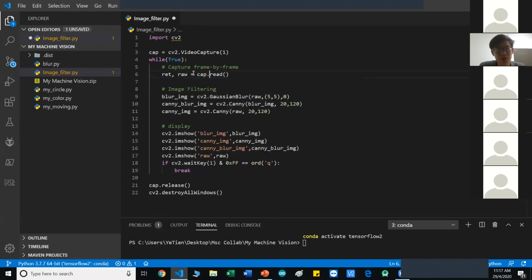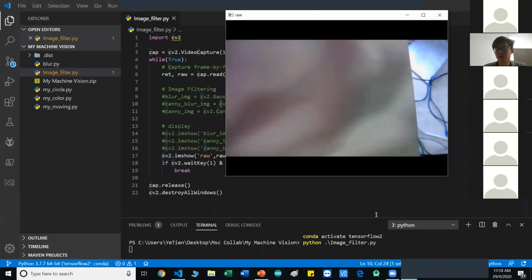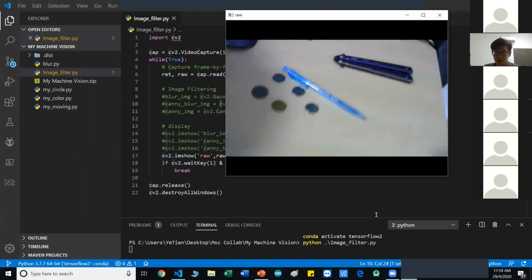So it's a raw image, and this raw image is actually a matrix. It's a 2D matrix that contains all the pixels in your image. Actually, it's a 3-channel 2D matrix, so it's considered 3D. It contains the red, green, and blue pixels of your image inside this raw. Let us just run this first without any of the filters. I just commented them out to see what happens. You can see I can get the image from my camera. This is the raw image.